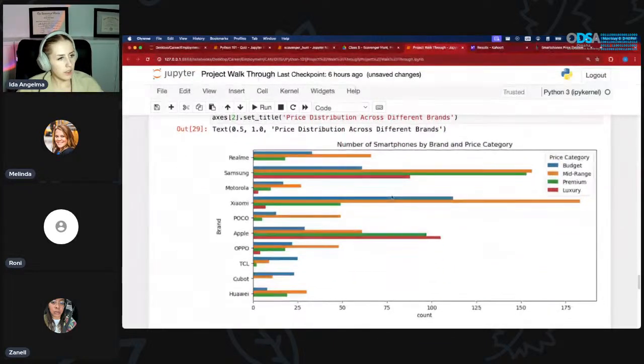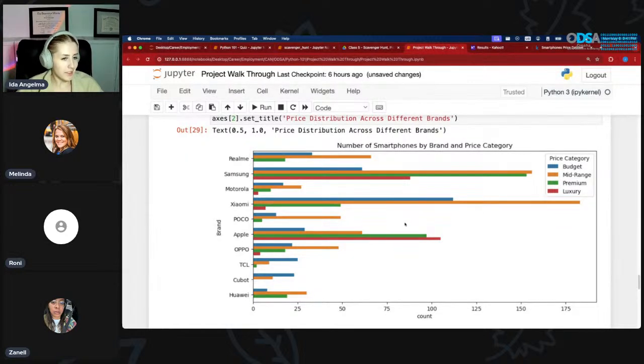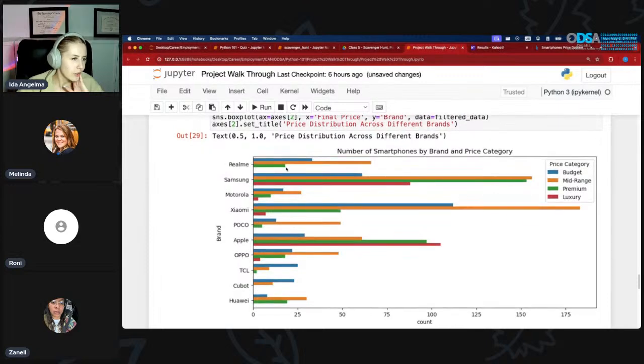Okay, so what do we have here? Honestly, the most surprising to me is that Apple has budget phones, because I thought all of them are over $800. Apparently the data is real, but I wonder if it takes into account watches and stuff. Or maybe they do have cheaper phones that I just don't know about.